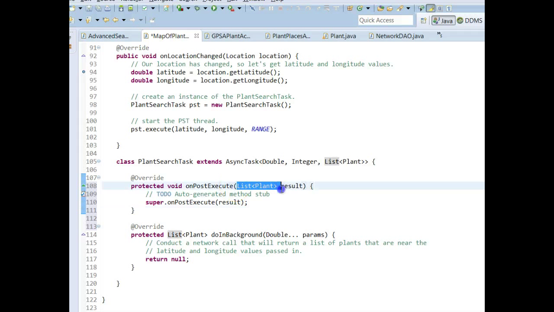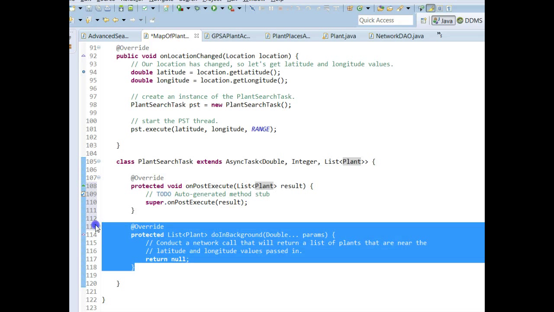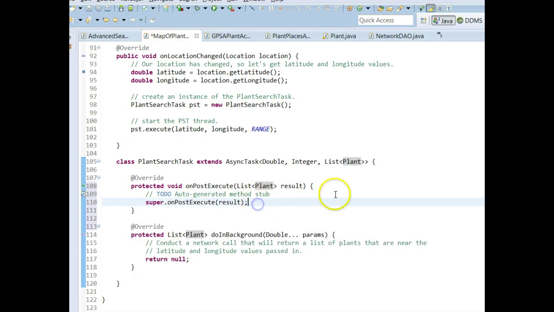And once again, it's going to be kind enough to automatically define this incoming parameter as the parameter type that we have defined up above. Okay? So that's automatic. Better yet, this method onPostExecute gets called automatically on the main UI thread after doInBackground is finished. Okay? So this is going to get called automatically, and this result list passed in is the exact same list that the doInBackground thread is going to return.